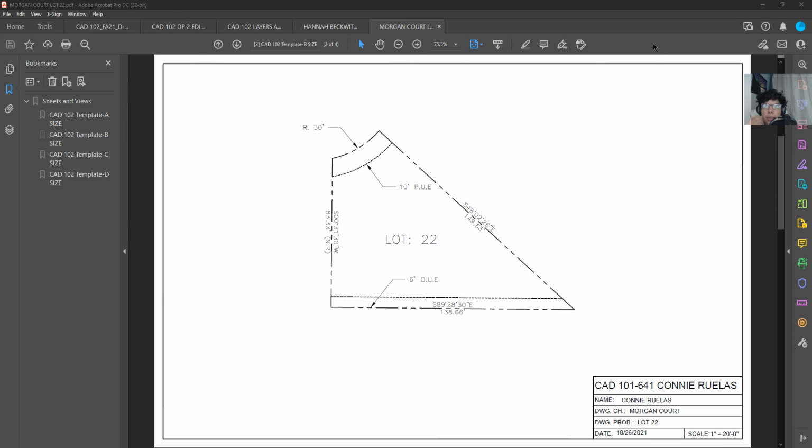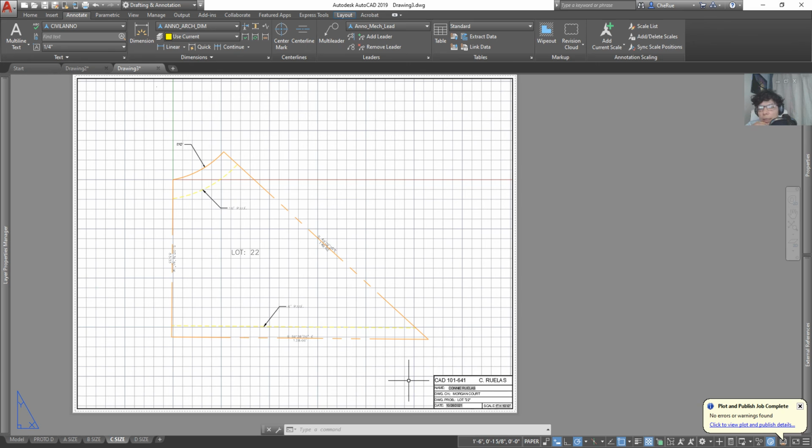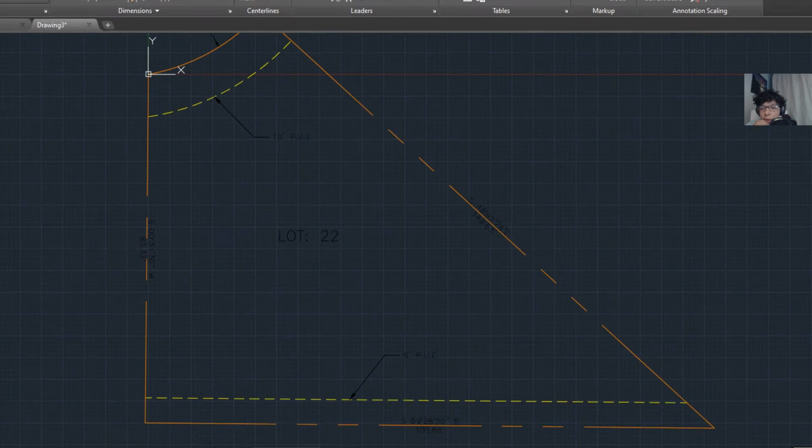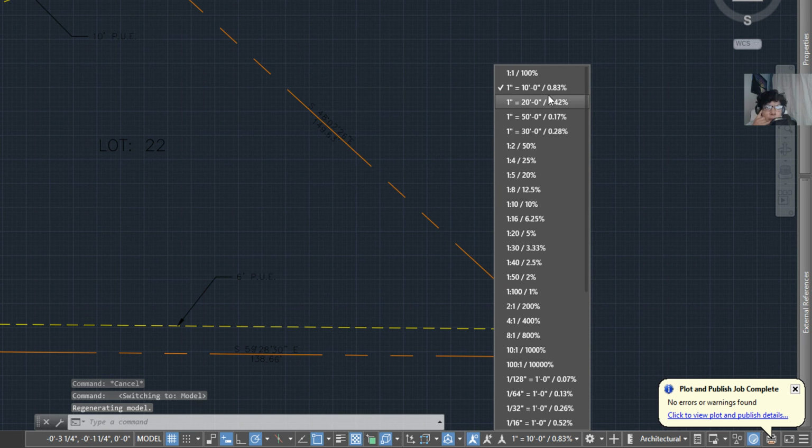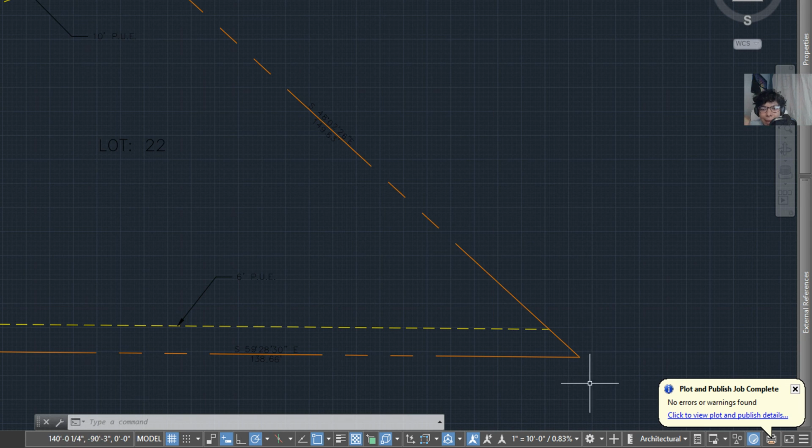The last thing that I forgot to cover in this one, because you guys are doing a civil project, is that you have to create a custom scale. Engineering scales essentially are 1 inch equals 10 feet, 1 inch equals 20, 30, 40, 50, and so on and so forth. I already have mine set up, but I'm going to show you how to do this.